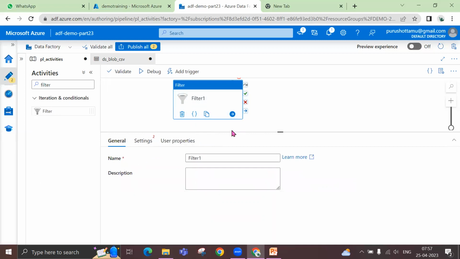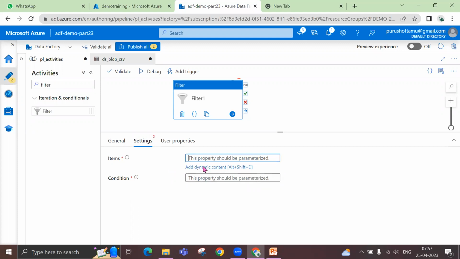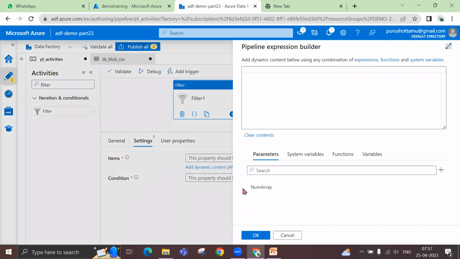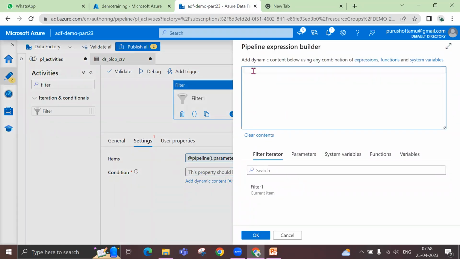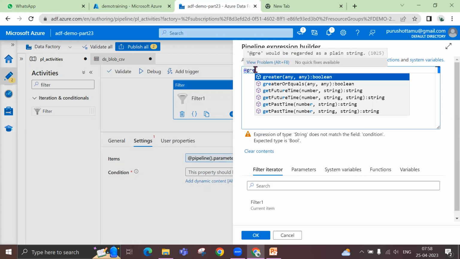Filter is as simple as this: in the general tab you need to provide the name and everything, and in the settings section you need to give the input and also mention the condition. So now let's do the input. You see the parameter which we added is automatically available as a parameter, right? So this is our input. The condition we can mention, for example, I wanted to use greater.